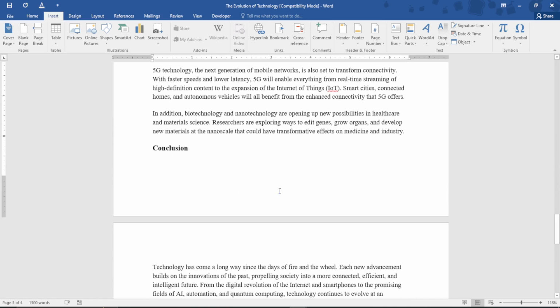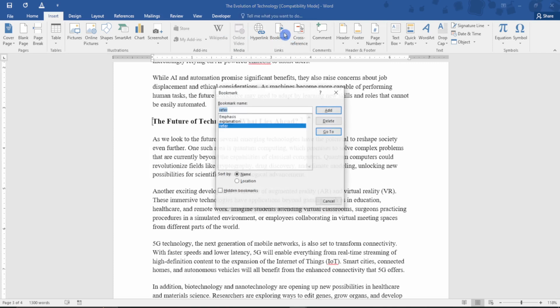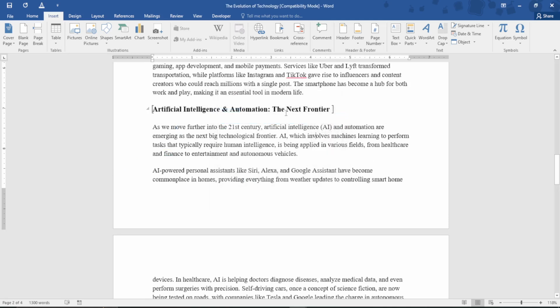Now, if you want to access a particular bookmark, simply go and select bookmark, and then you will see all your bookmarks that are here. All right, so you can just go and select one of them. Let's say I want to see my explanation bookmark, so I can just click it and select go to, and I'll be taken to that particular bookmark. And that is simply how you insert a bookmark in Microsoft Word.